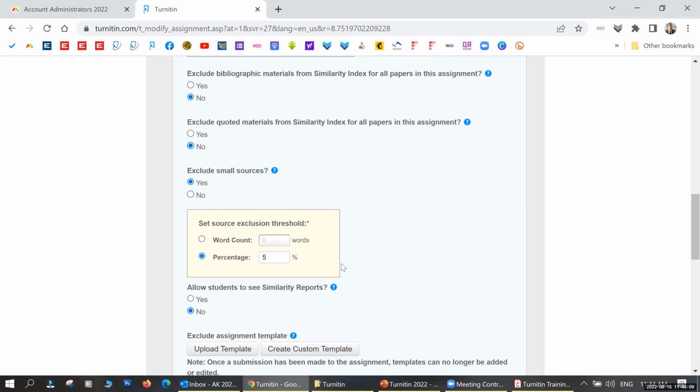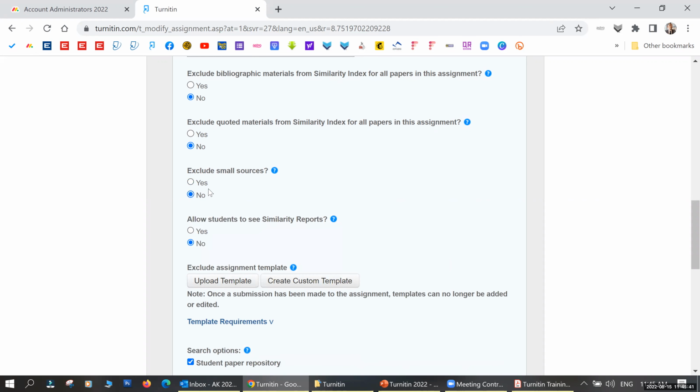Okay, same thing goes for word count. For example, I put here 10 words. So in the report given by Turnitin, they will show you the matching of 10 words and above only. Less than 10 words match, Turnitin won't highlight to you. Turnitin won't calculate the similarity index. But for me, I prefer to see everything, even 1% match. I want to see, so I choose no. It's up to you, whichever you prefer.